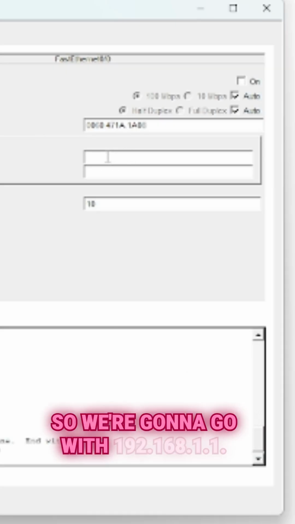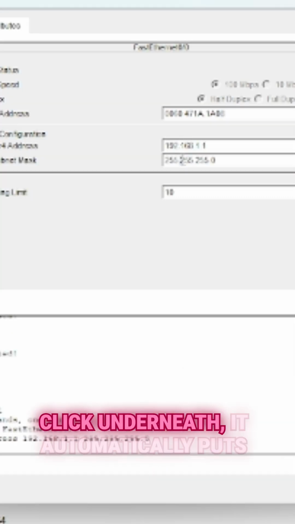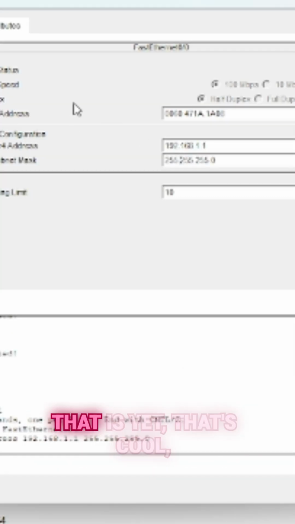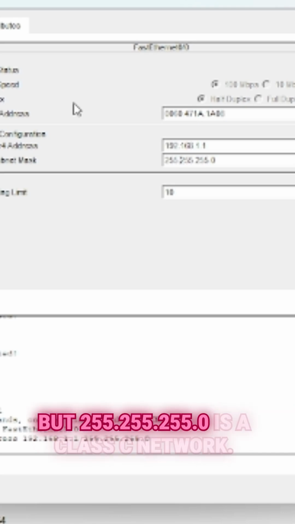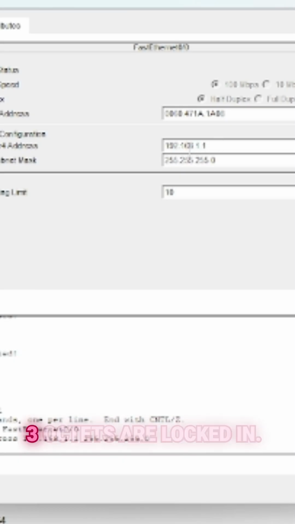So we're going to go with 192.168.1.1. Click underneath, it automatically puts the subnet mask. If you don't know what that is yet, that's cool. We will talk about it in that class, and I'm sure you'll be learning this as you go. But 255.255.255.0 is a Class C network. It means those first three octets are locked in.